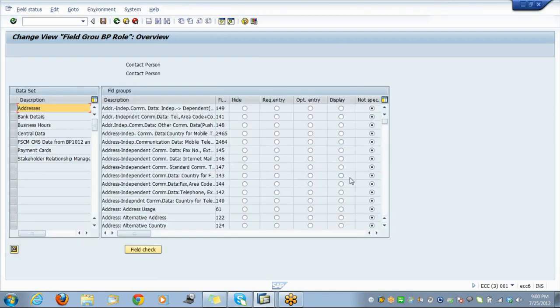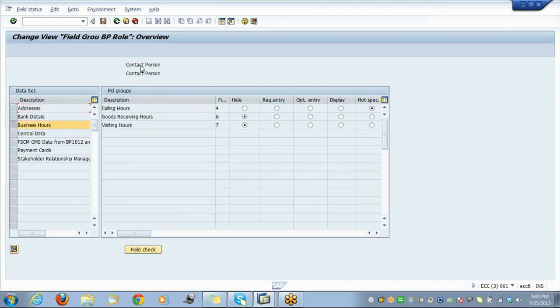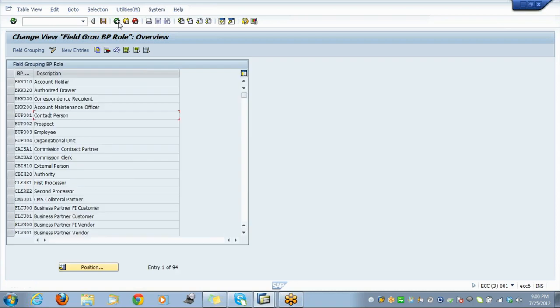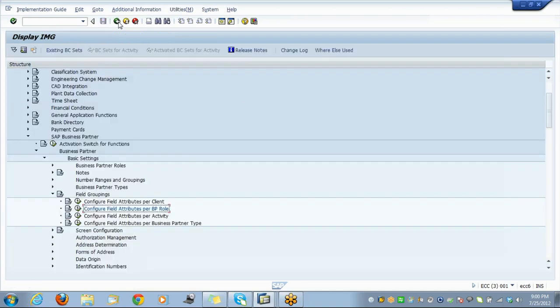Click on this here, you can find out what the fields are, whether you want to hide or display them, or options. Anything you can select over here. Basically, this configuration is done by the CRM or CS consultant. You will not be involved in this. Just for your knowledge, I am explaining it to you.